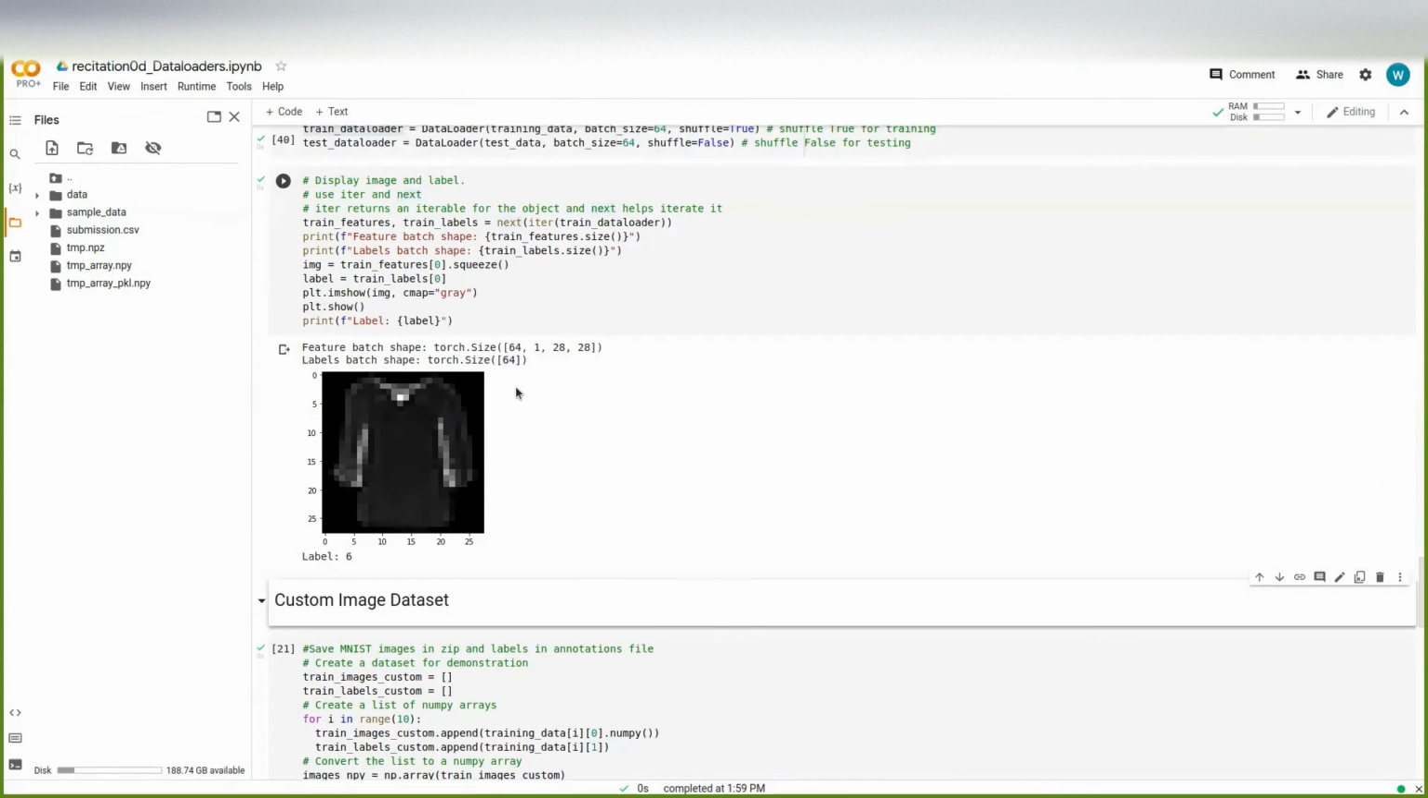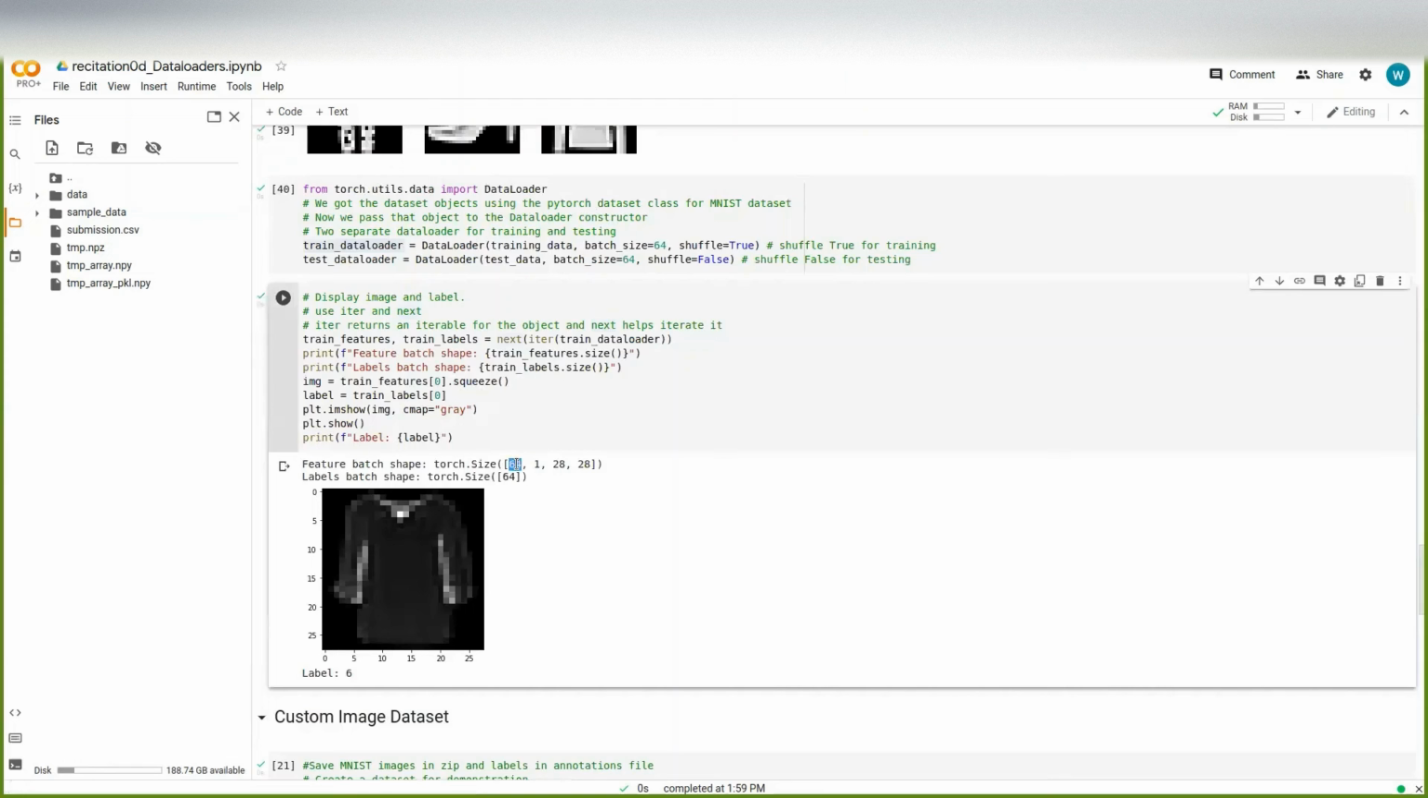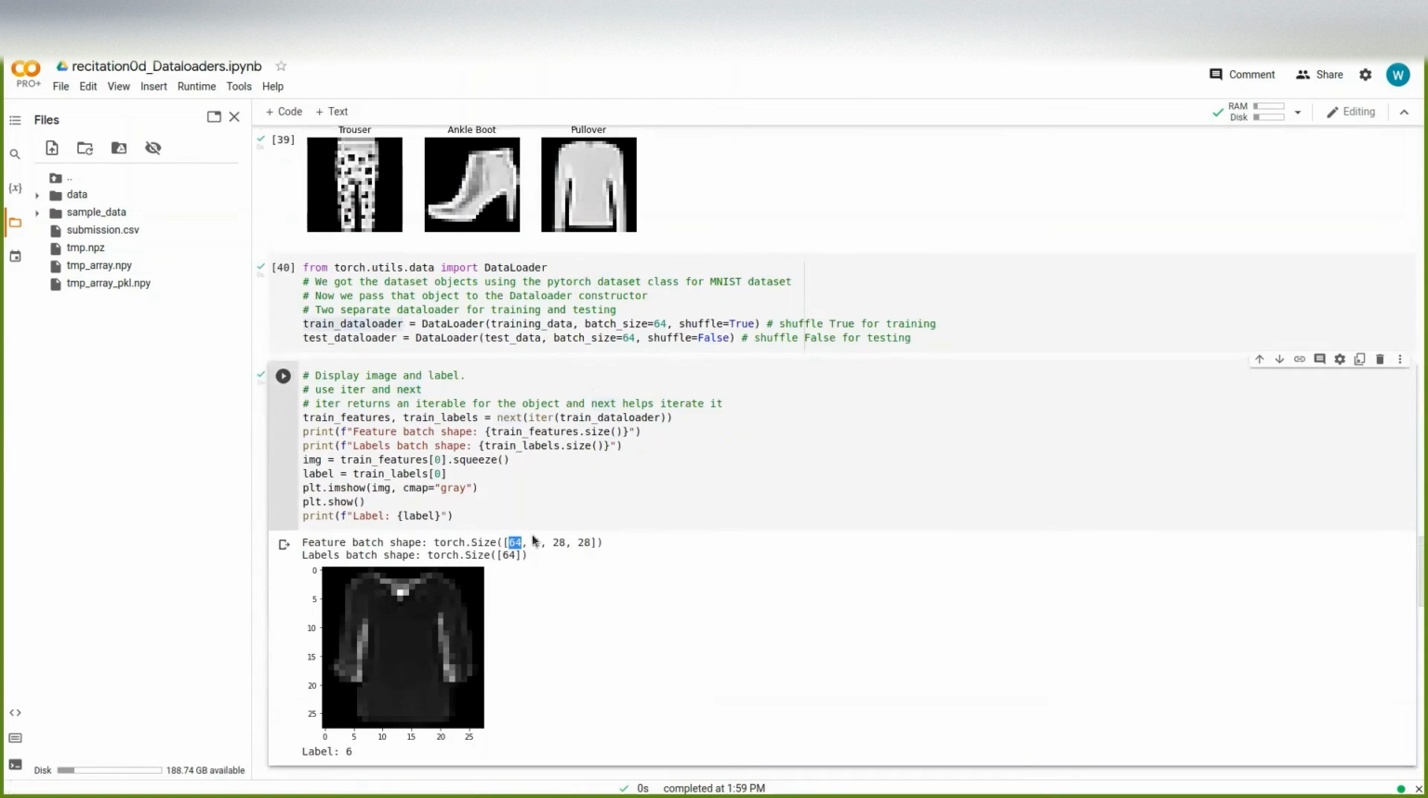If you see, the batch size is 64 because that's what we set it as. 1 is the number of channels. In this case, since it's black and white, the channel is 1. If it's RGB, it goes to 3. 28, 28 is the size of the image. And the labels, because there are 64 images, is 64.